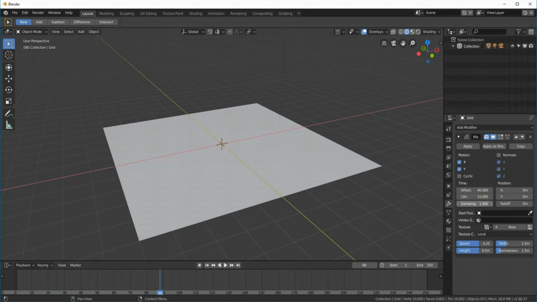That's it. Damping here at, I'll say, 100, right? This will carry out all the way to the end of the animation. Go all the way out, boom.